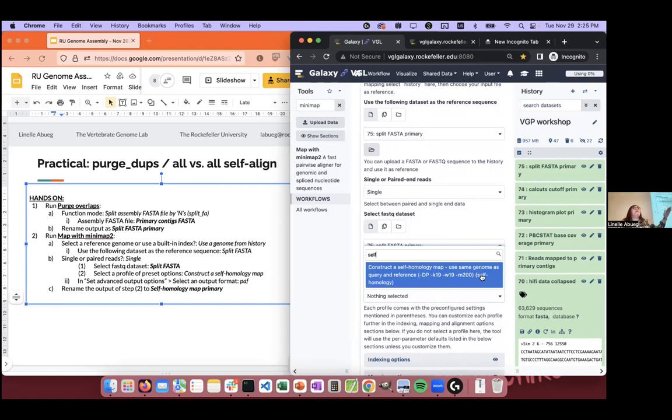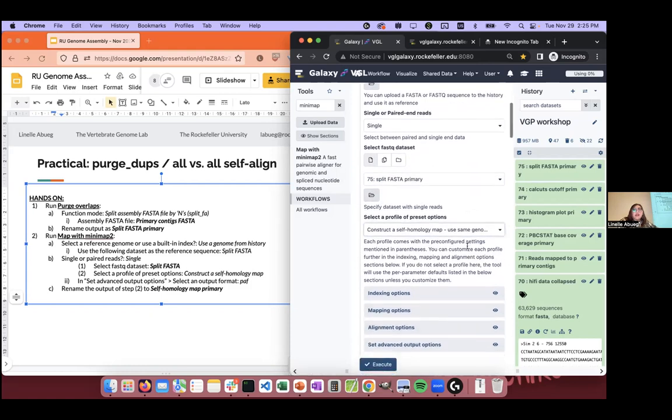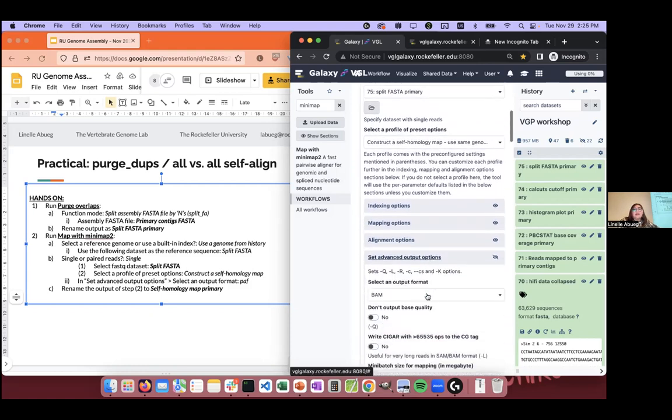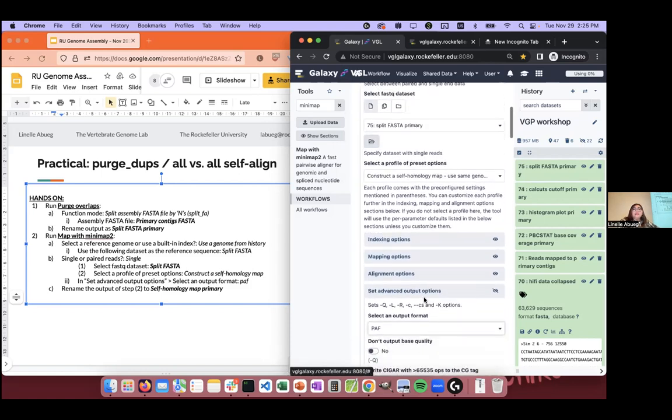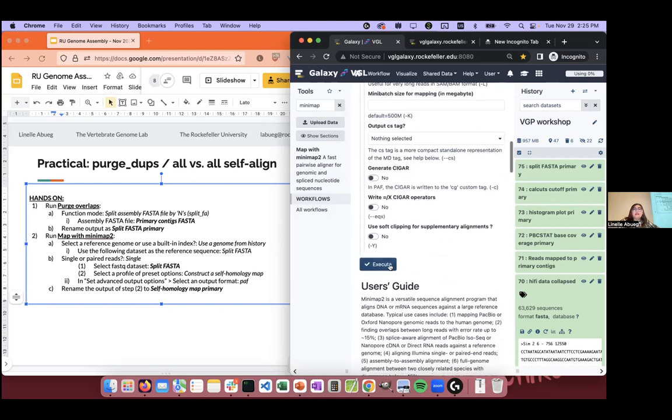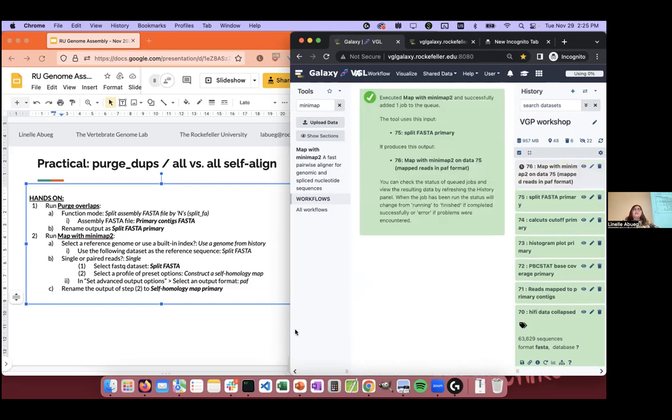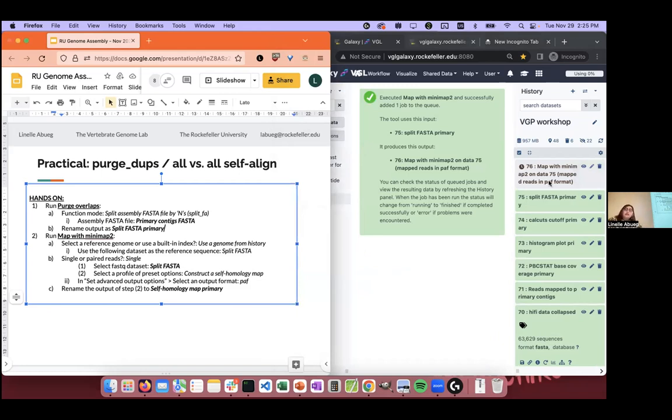That's just mapping all these contigs back against the contigs themselves. With a certain amount of parameters, click self homology, and instead of advanced output options, just tell it to give us a PAF file again instead of a BAM. And then once that's ready, you can hit execute. I'll leave this up while it's running.